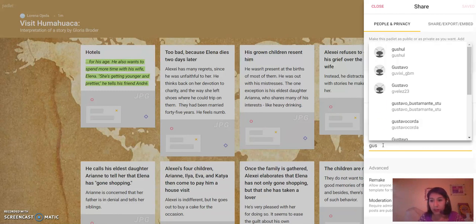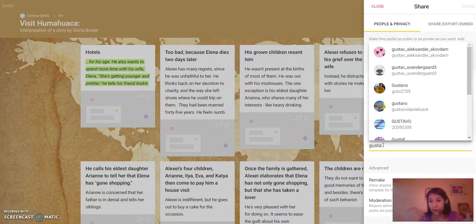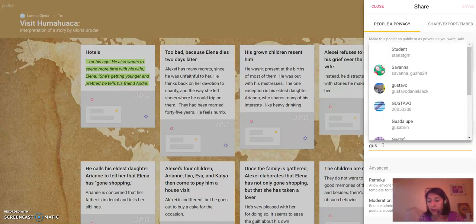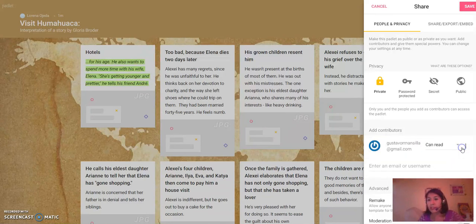Let me type one. For example, let me type this one. That person is not there. Okay, so we add the email address and we go add.